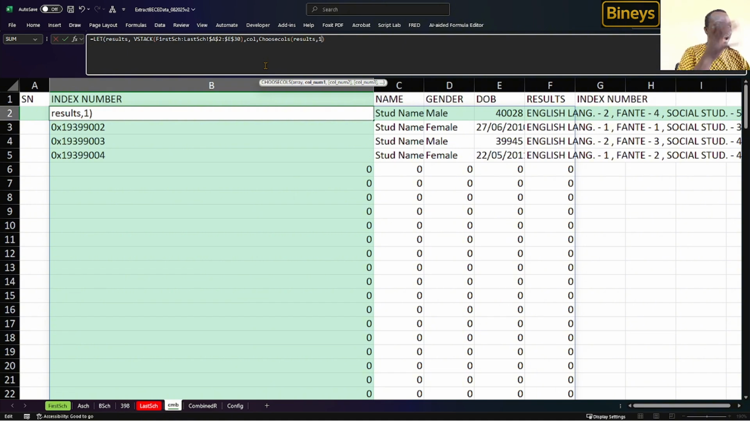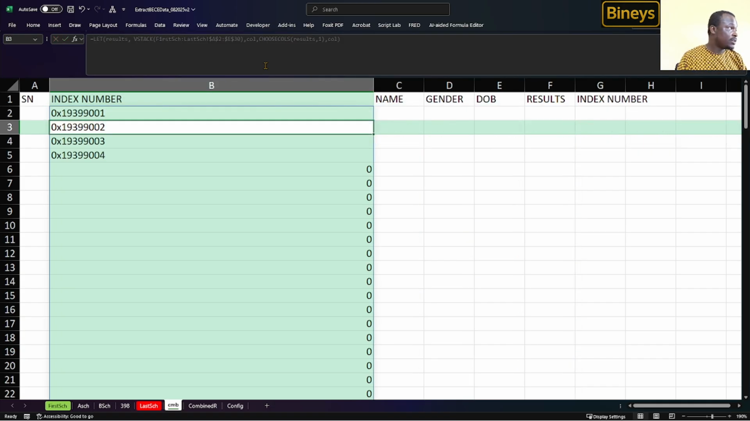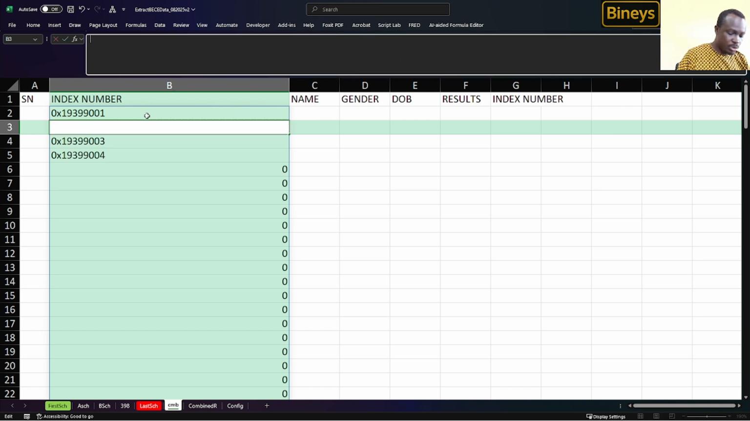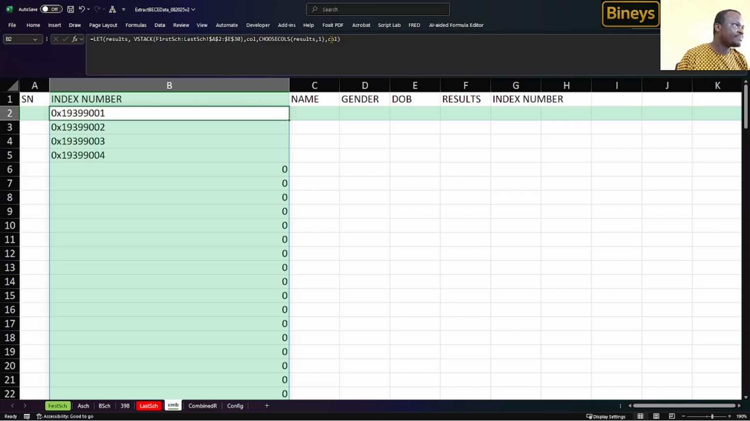So CHOOSECOLS from our results data set. Which column are we targeting? We are targeting the first column, so we use 1. Now, once we've done that, look at what happens. I'm going to return the col. So col, and I close that. You see that the other columns have lost the data that existed in there. Yes, that's because we've selected just the first column of the data set. But obviously, that is not what we intend. We are just leveraging that to filter out the data set.